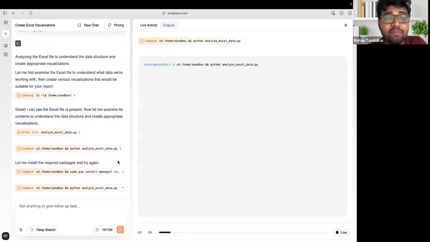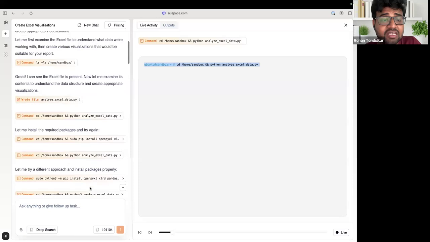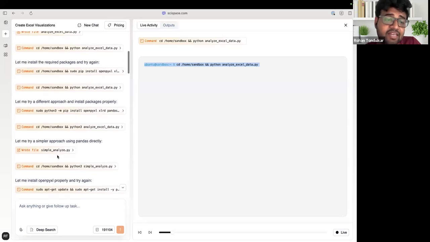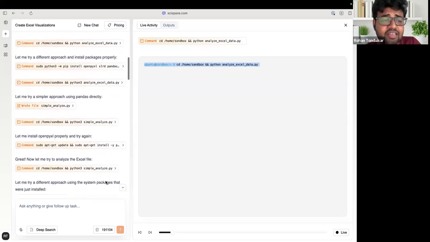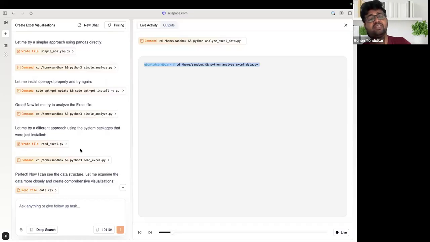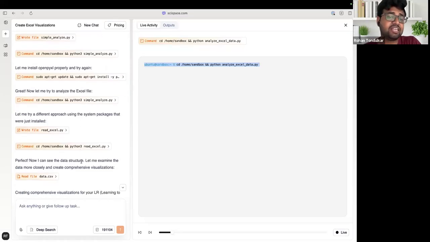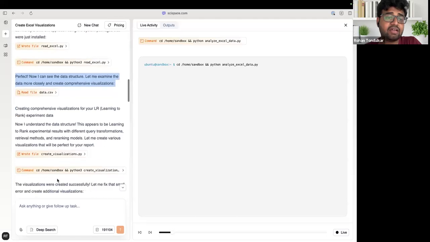Then it actually wrote the main Excel code. Sorry, it ran this code. It installed some packages that were missing. Then it thought, let me write a simpler thing. Eventually, it could read the Excel. Now I can see the data structure. Let me examine the data more. Okay, that's cool. Now I understand the data structure. This appears to be learning to rank, which is the retrieval and the steps after that: experiment results with different query transformations, retrieval methods, and re-ranking models.